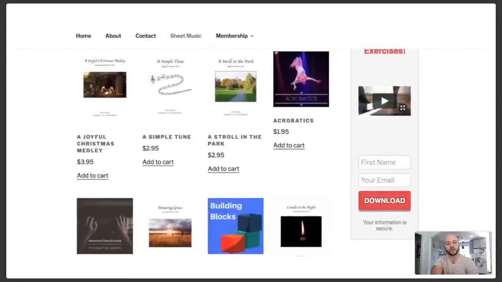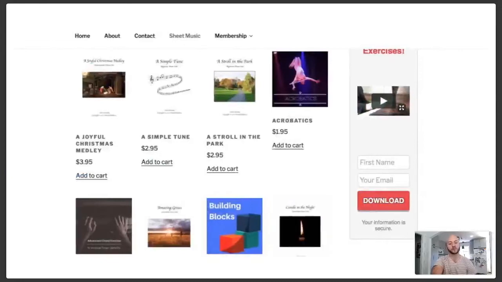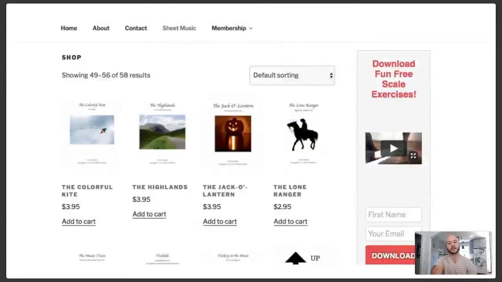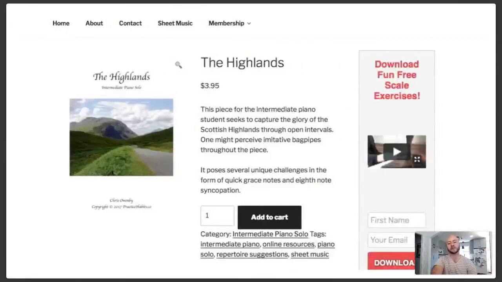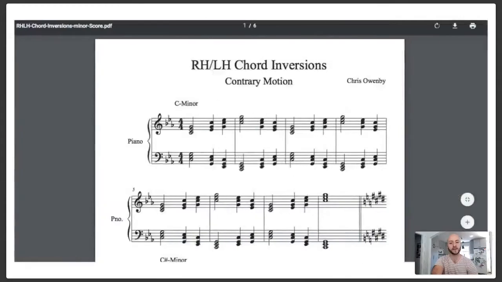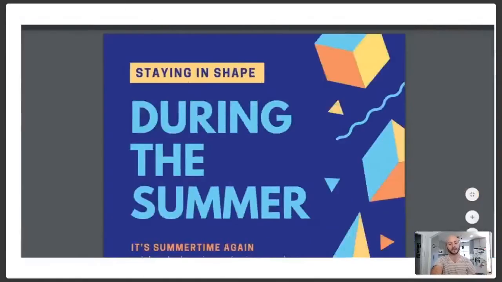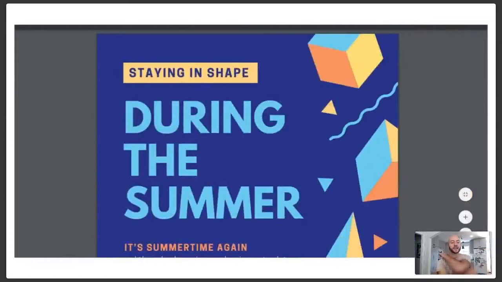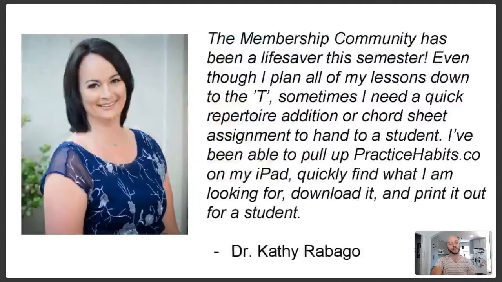These are a couple of quick snapshots for you of music and sources within the community and on the website. Every piece has a description and a demonstration video, so you can teach your kids that way or allow them to hear a piece of music. Here is an actual excerpt from a technical exercise. This one's on chord inversions, and it's in several keys. There's a practice guide for staying in shape in the summer. This is a guide to educate parents on the importance of practice, but then also how their students can stay in shape during the summer months.